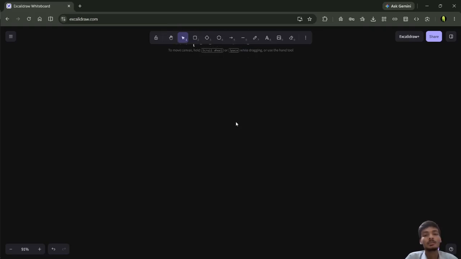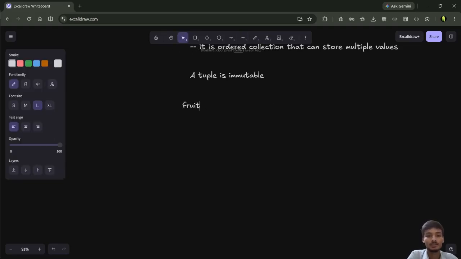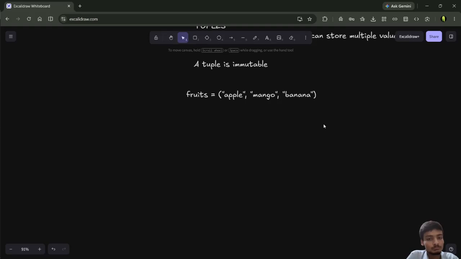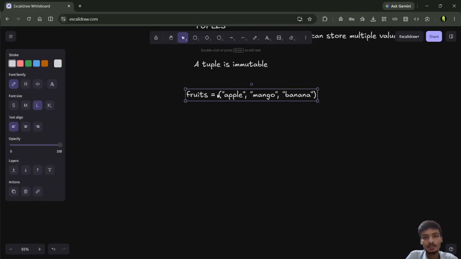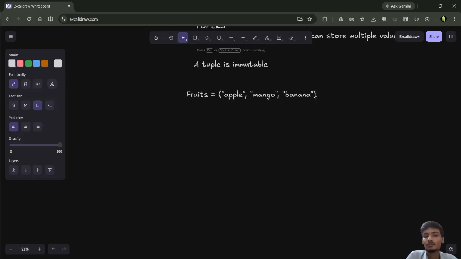As I already told you how to make a tuple, firstly you write the tuple name, let's say fruits, and then you use parentheses. You write apple, then mango, then banana. Like this you can make a tuple here and then print it. The recognizable difference between a tuple and a list is that a tuple uses parentheses and a list uses square brackets.